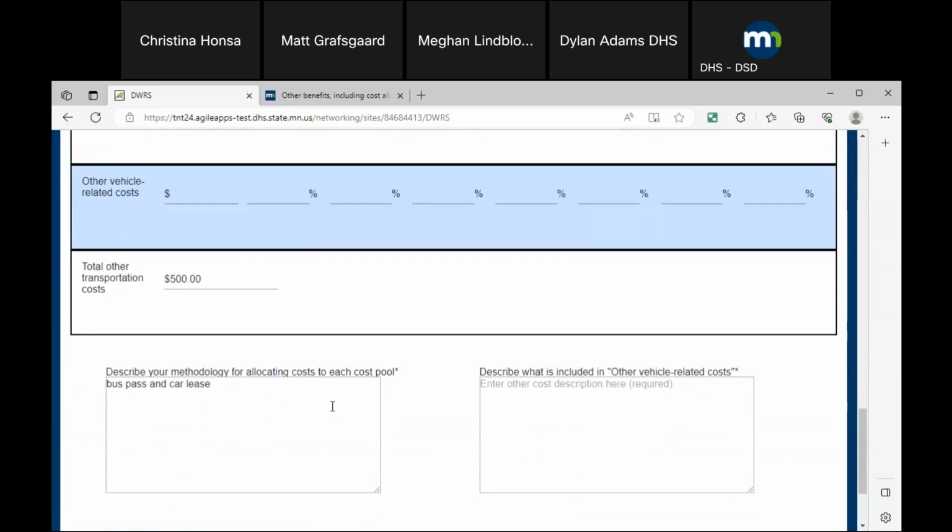Describing your methodology for allocating costs to each cost pool. Example we put as bus pass and car lease. And describing what is included in the other vehicles related costs. If you do not enter anything in here, you can put NA.